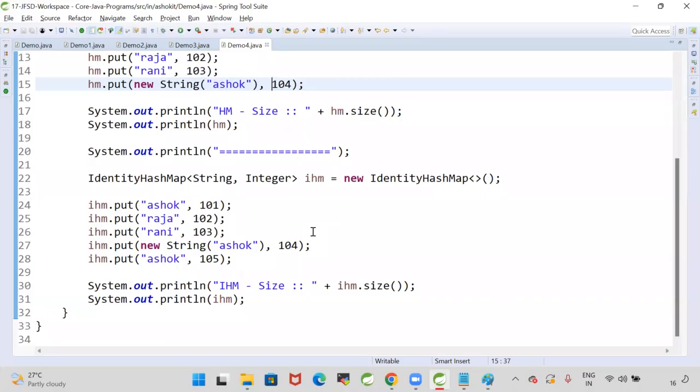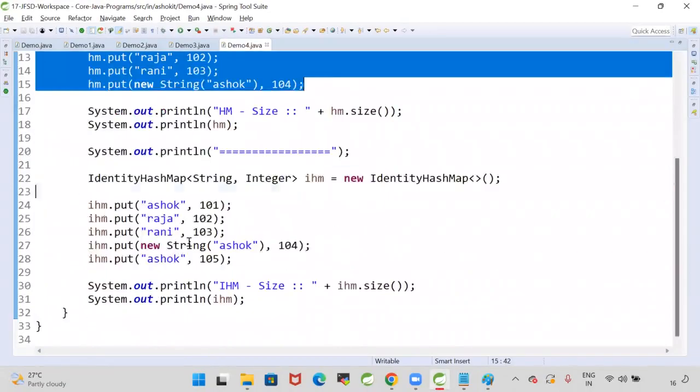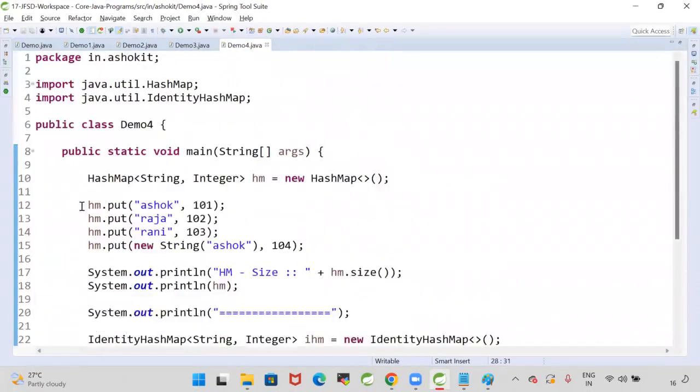Hash map will compare content of the keys. Identity hash map will compare address of the keys. If content of the key is matched, it will replace. Okay. So this is a program which will tell you what is the difference between hash map and identity hash map. First time Ashok is added, first entry will be added. Ashok is added, one object is added, one entry added.